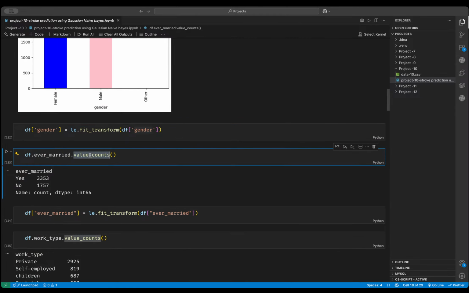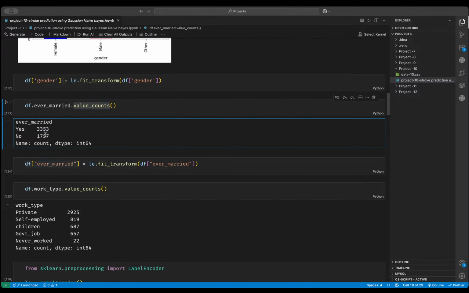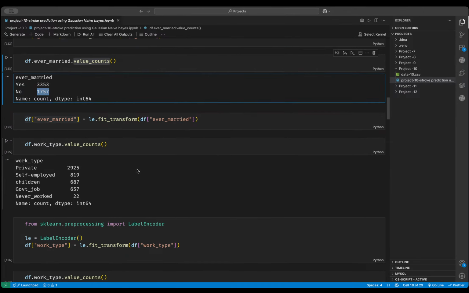Then the ever married value counts, yes and no. Over there, ever married, LE, again label encoder, fit transform on ever married. You transform the values of ever married and store them in the same column name, replacing the values. This is replacing, not creating a column. If the column name matches a pre-existing one, it will replace all the values with whatever you assign after the equal sign. So ever married, yes, no. Values are a little bit up and down, but it's fine. Fit transformation done.